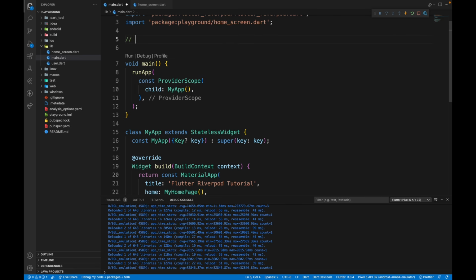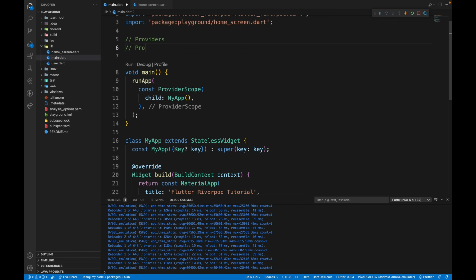Riverpod has multiple providers which can give us access to state, whatever state we want to access, and each provider has its own purpose. So the very first type of provider is provider. It is called provider. If you're coming from provider package, you already know about it. As the name suggests, it is an object that provides data to widgets or other providers. It is a read-only widget and cannot update the value inside of it. It can be used to provide primitive, non-primitive data types and even instances of classes.